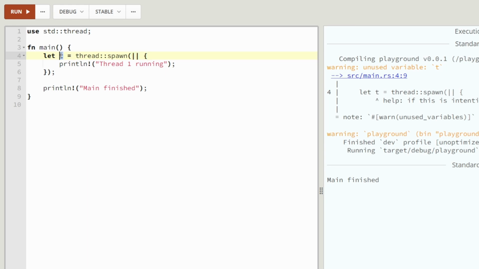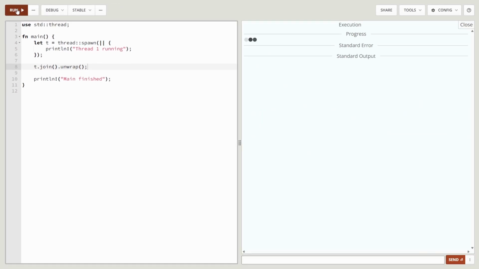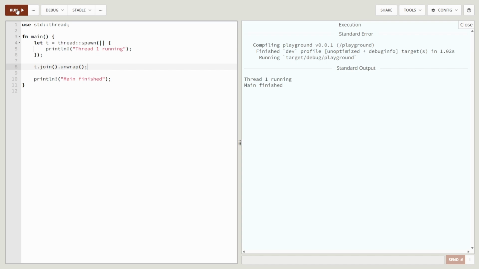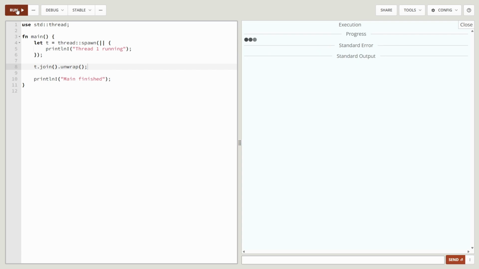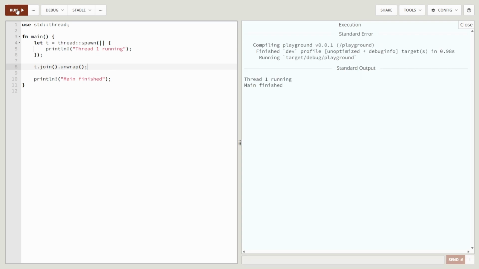So this t is a JoinHandle, which has a method called join, and it will take ownership of the handle, make the main thread wait, and return a Result enum. So we can use unwrap to get the result. Now if we run it, every time this thread will finish executing and then the main function will end.